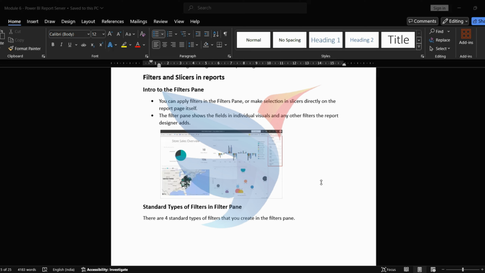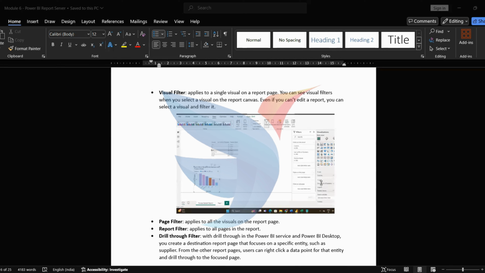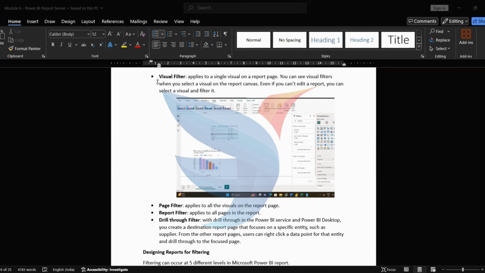There are four different types of filters in the filter panel: the visual filter, the page filter, the report filter, and the drill through filter. How does the visual filter work? As the term visual suggests, it refers to different types of charts. It applies to a single visual on a report page. You can see visual filters when you select a visual on the report canvas. If you can't edit a report, you can still select a visual and filter it.